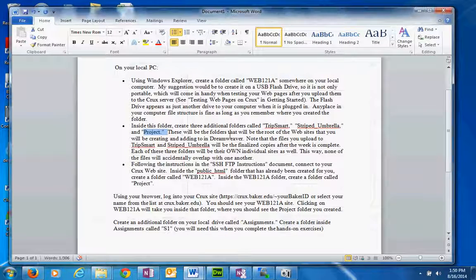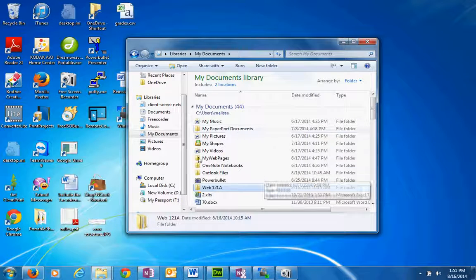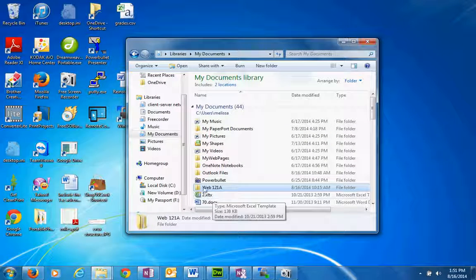So this tells you right here on the directions. First of all, you want to create a folder, Web 121A, and all this other stuff is just kind of explaining that maybe you should put it on your flash drive so you can take it any place you like. I put mine in my documents folder. You can see there's the Web 121A folder right there.